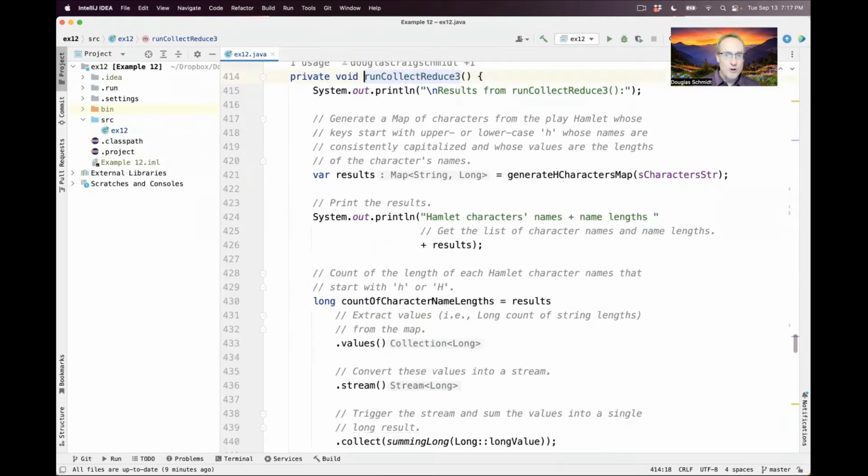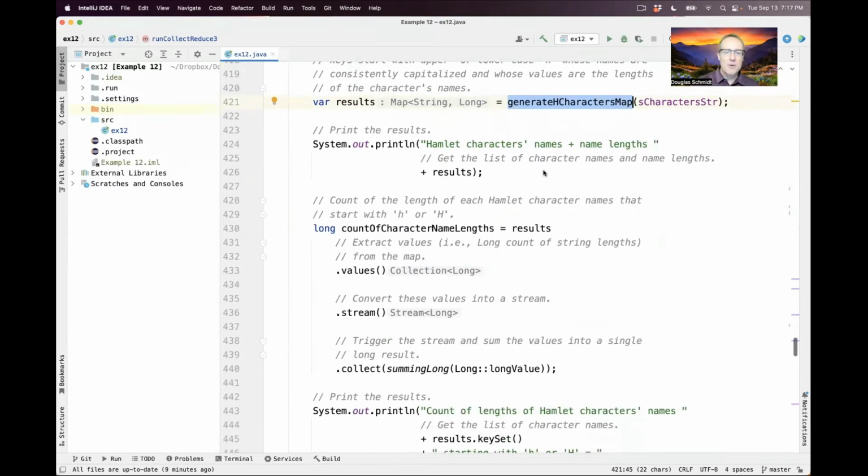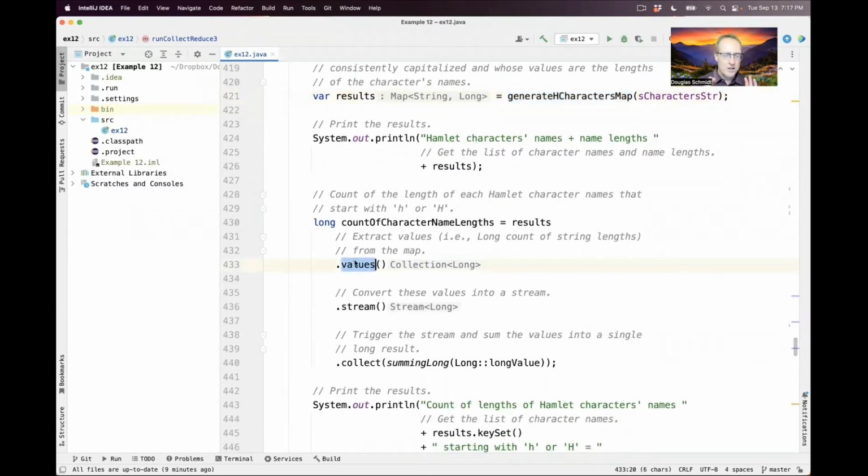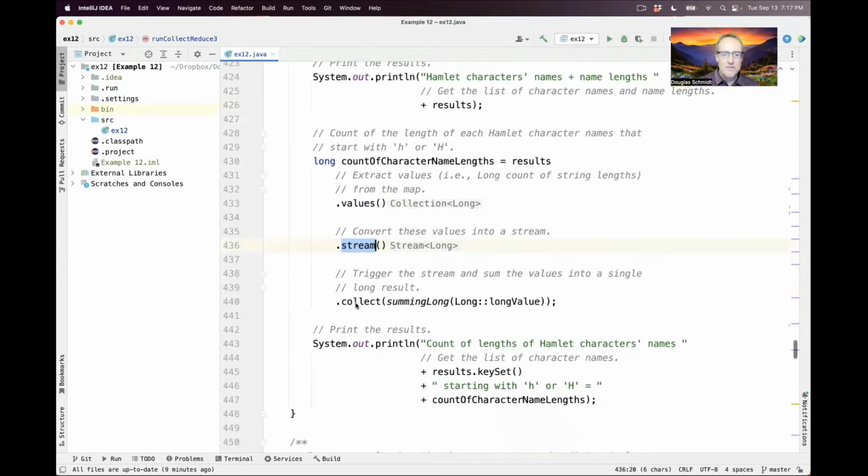And this is even more interesting. So what this is going to do, I should really probably call this one run, collect, collect, because it's not really reducing anything. It's reducing using collect. So once again, we start by generating our H characters map, and then we convert that map into a collection of longs. We now have a stream of longs using the stream factory method.